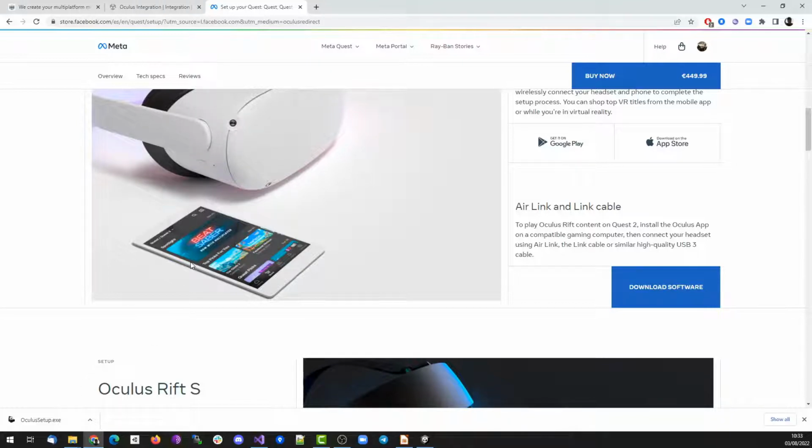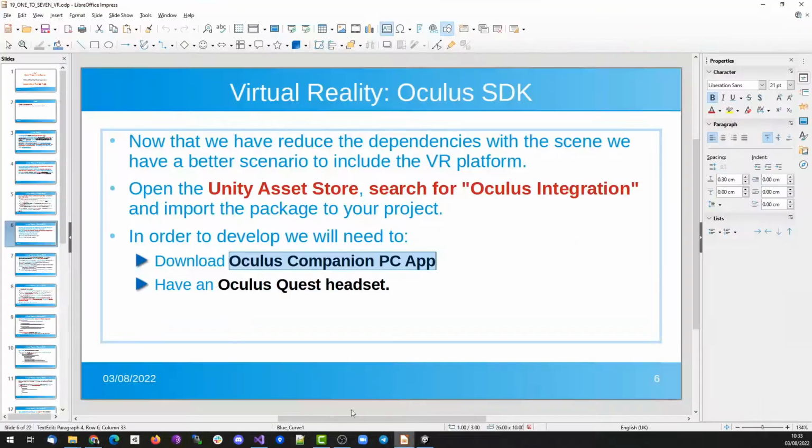Okay, so install it, and the final thing that you need is an Oculus Quest headset. Any version of Oculus Quest headset works. So if you find a good offer for an Oculus Quest 1, go for it, and if not, there are different prices for Oculus Quest 2.